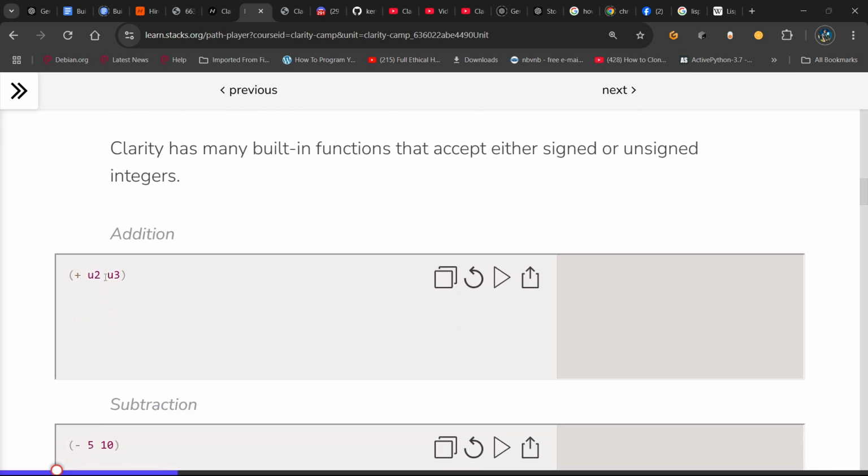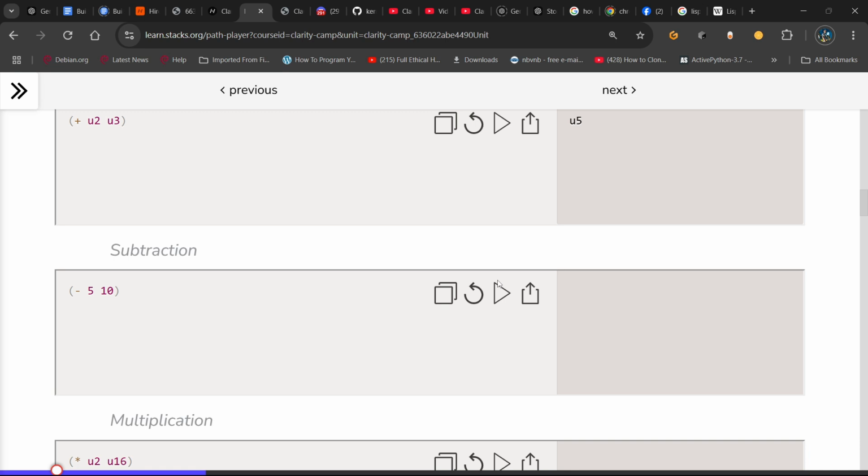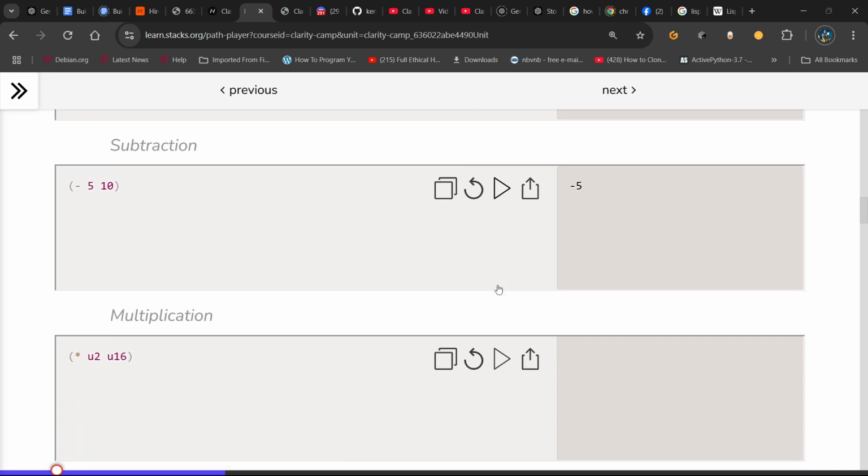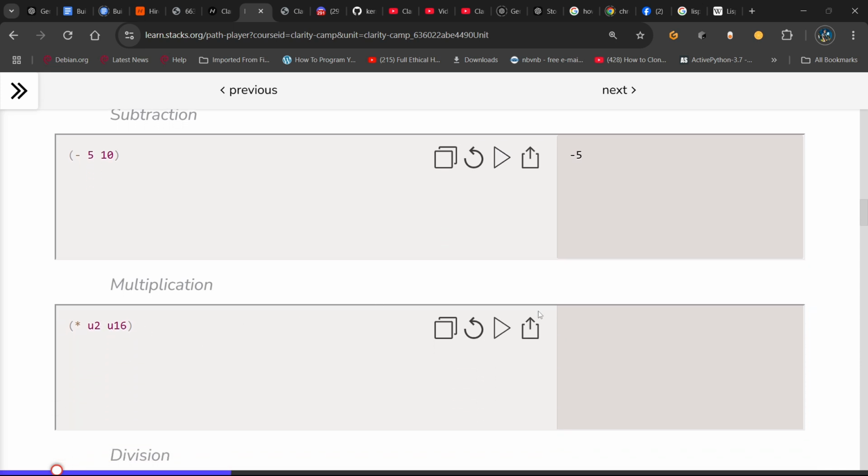So we have done this before. This will give us what? Can I hear? 5. U5, not actually 5, but it's still 5 anyway. And then this will give us, can someone tell me the answer? It will give us 10 minus 5. That is 5 minus 10. So this is definitely 2 times 16, which will give us U32.